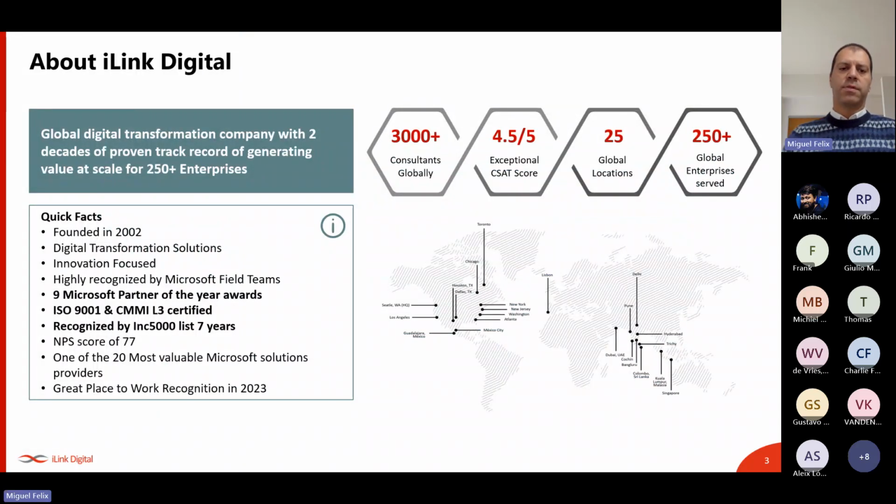So a little bit about iLink. iLink is a global digital transformation company. We've been around since 2002, so 20 years more or less, and we pride ourselves of our customer satisfaction score. We have a big presence in the US and also in India and Middle East and Asia. We are starting our integration, our partnership in Europe. So we have offices in Lisbon and also currently in Zurich, and we have more than 3,000 consultants globally.